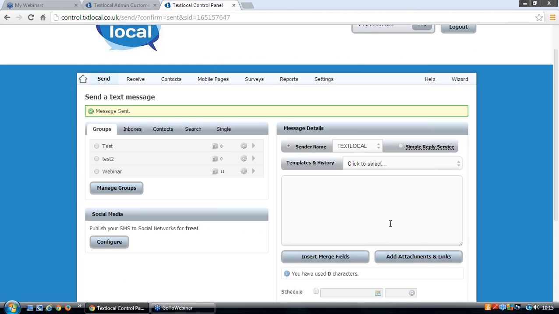Just to cover off the sort of pricing side of the survey tool, generally speaking, you'll use 2 credits to push out a survey. You can create as many surveys as you wish. We'll host all the data for you. 2 credits will be used to push out a survey.